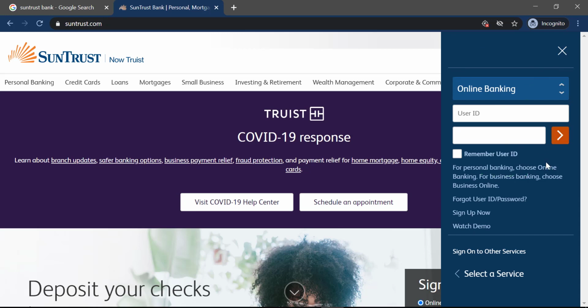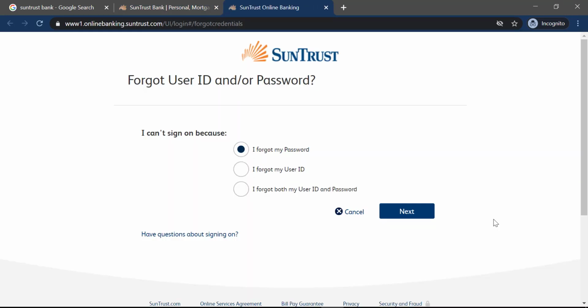And in any case, if you forgot your password, you can reset your password by clicking the option Forgot User ID/password. And there you'll get options: I forgot my password, I forgot my user ID, and I forgot both my user ID and password. Tick the one which is suitable for you. In order to reset the password, click on the first option, which is I forgot my password, and click next.